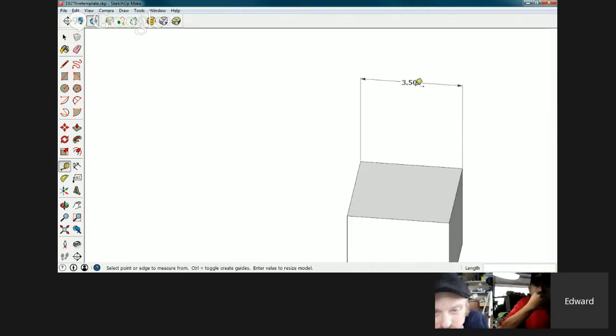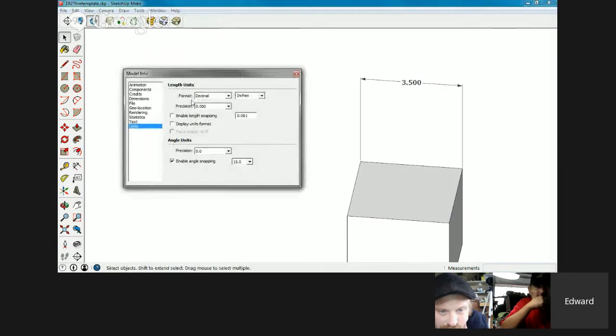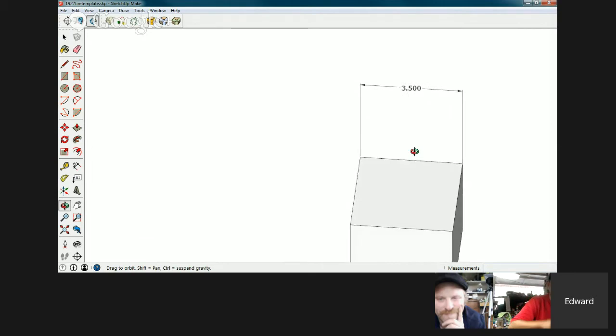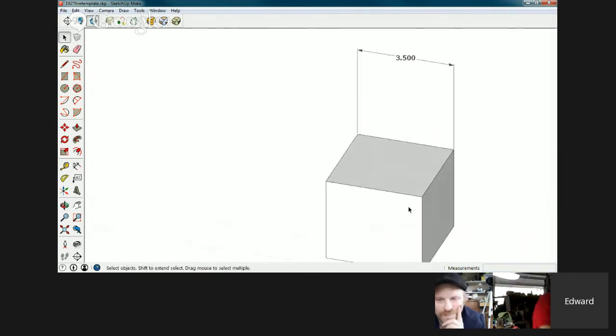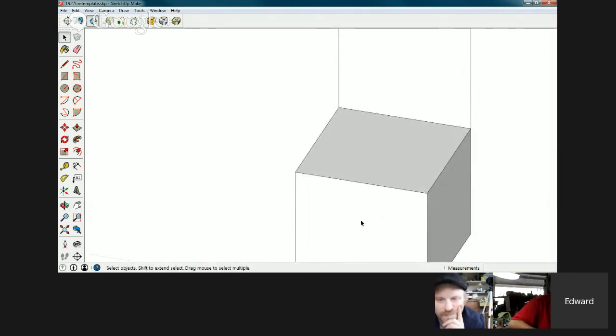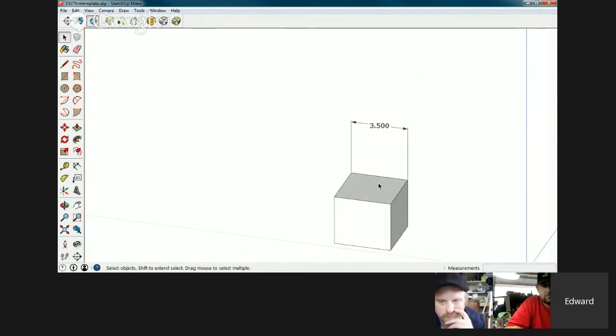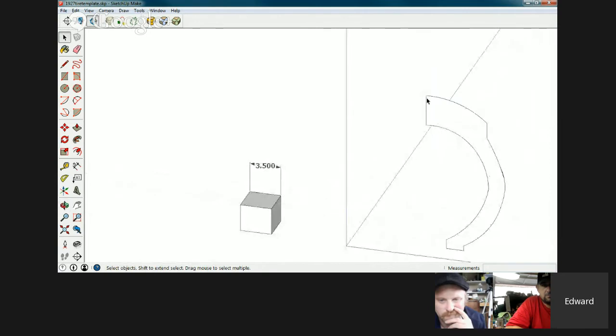Now, I am not worried that we're still in inches. If you look at the window model info, it says decimal inches, right? I don't care. I'm going to assume this is millimeters. And the reason is, since we were actually in inches, I can go down below 0.018 and all that. You see what I'm saying? Although if this is millimeters, this is HO size.